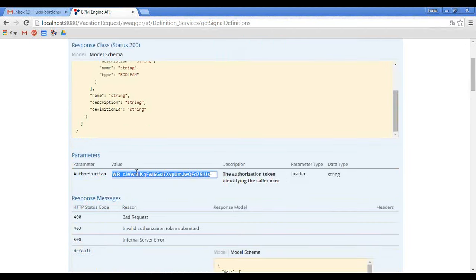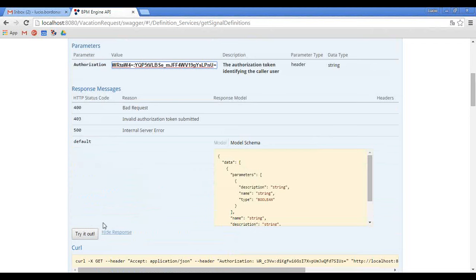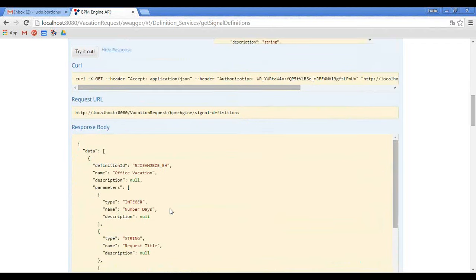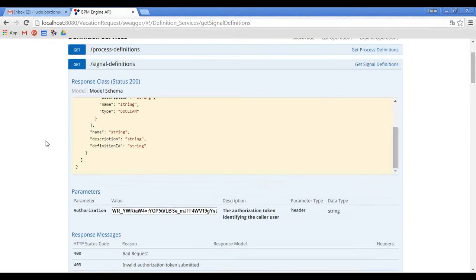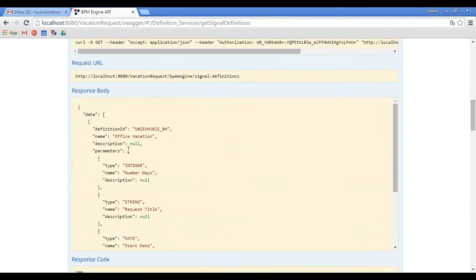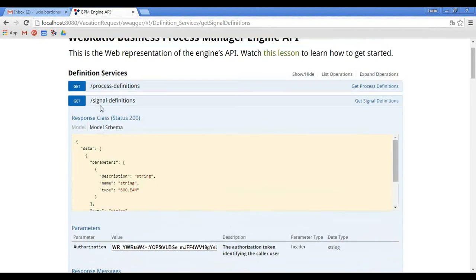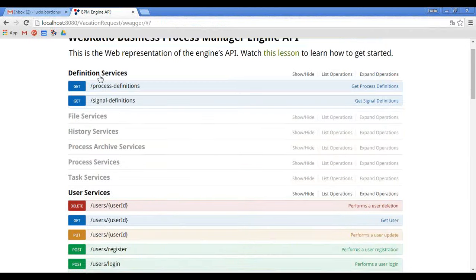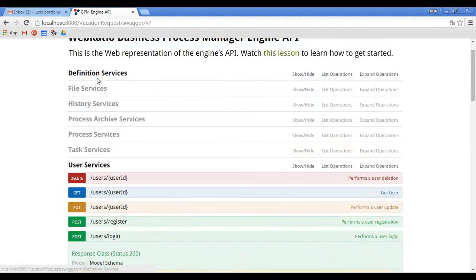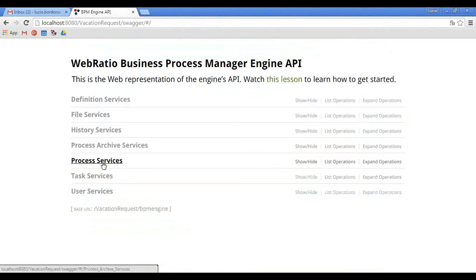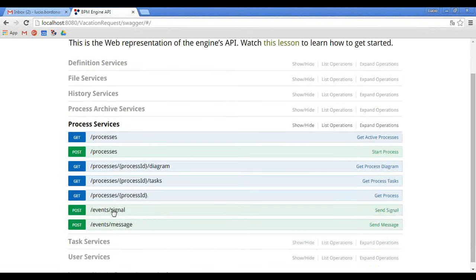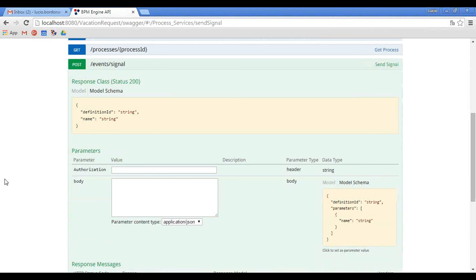since you have all the rights. This is our definition of the signal. The signal is defined by these parameters, which are the number of days, the request title, and the start date. In this way, a signal can be broadcasted using the process services. Here you have events signal.